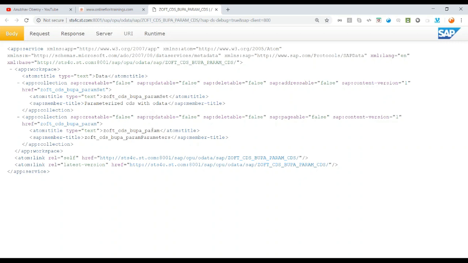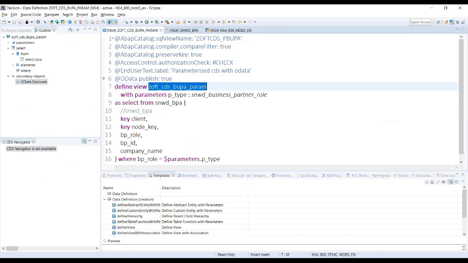What it has got now is also an entity set for parameters, you can see where you can see the entity set for parameter. Of course, there is a main entity set which you will get here for all the data to query the data. But now if I hit on the main entity set, it is going to give me an error because there is a mandatory parameter which I have to pass while reading the data from this OData service. So let's quickly try that out.